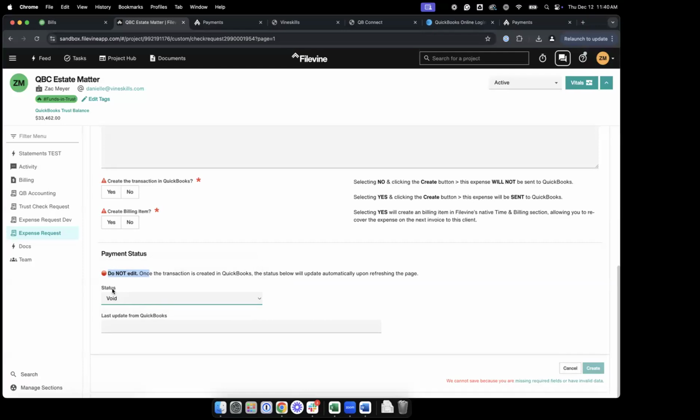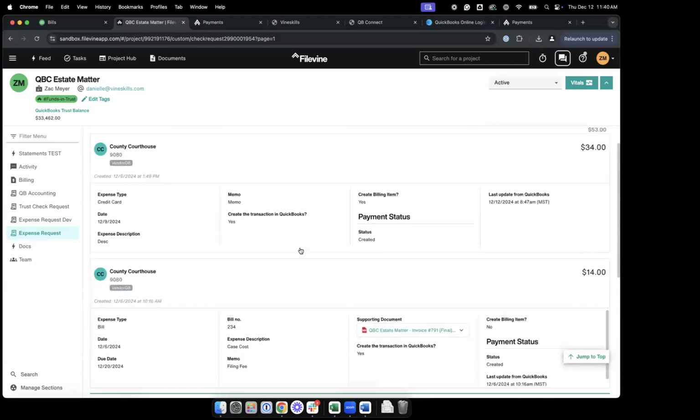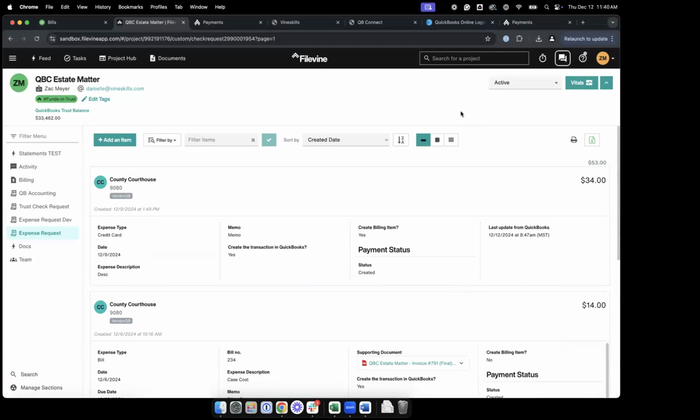Actually, this touches on a really good point that we run into with a lot of clients as far as training practice: train people also that once an expense item is created and pushed to QuickBooks, that's a one-time deal basically. Any edits that happen in Filevine need to be reported to the person using QuickBooks so that the same edits can be made in QuickBooks. So just being aware of that is super important for the legal staff. Yeah, that's a good point.